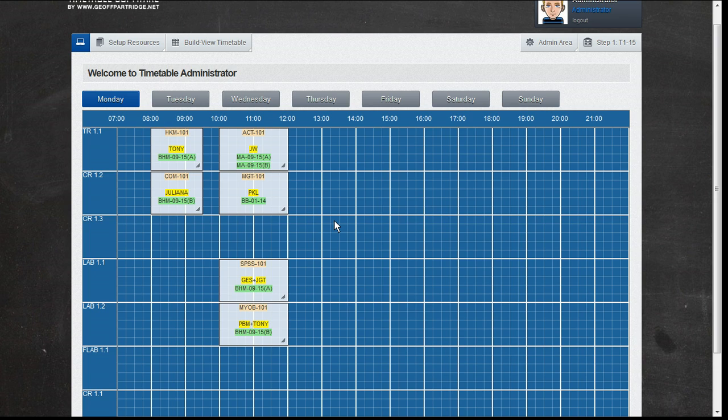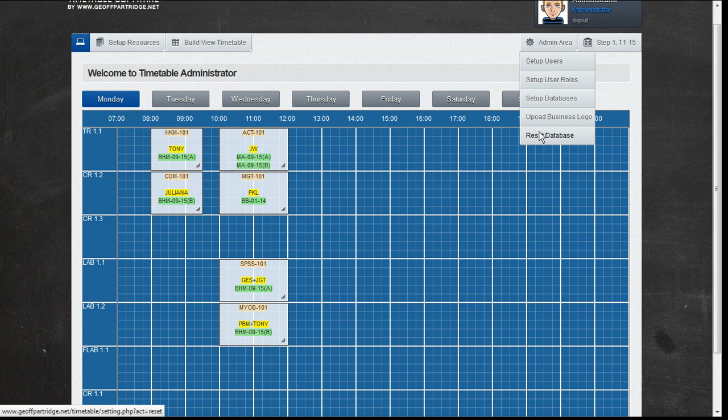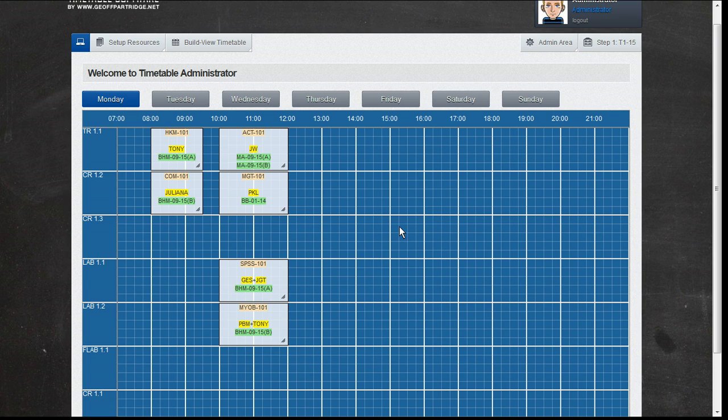Now let's say that, for example, you built your timetable and management doesn't agree with it and they want you to redo it from scratch, or you made too many errors, or it just doesn't feel right. It is easy just to go to the admin area and click on reset database, and it will reset the database for every single day.